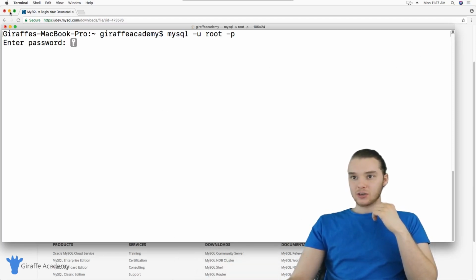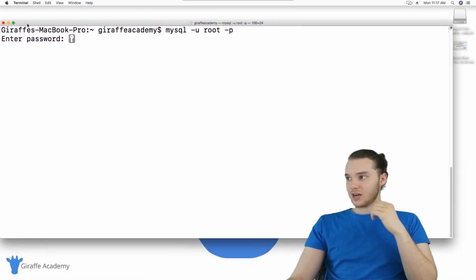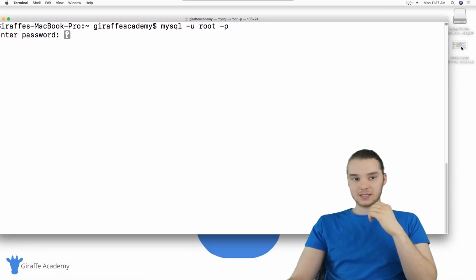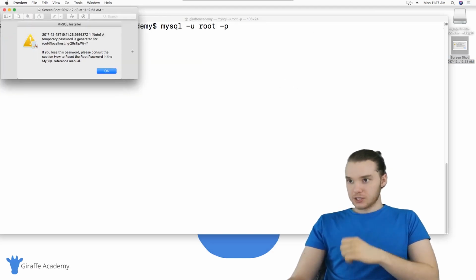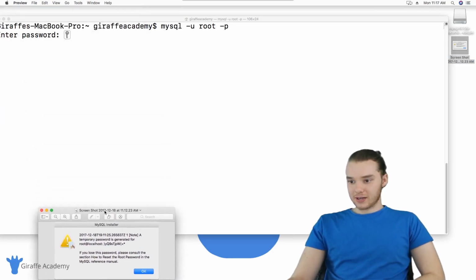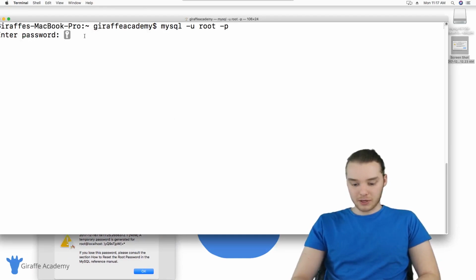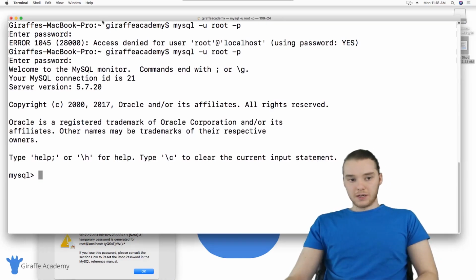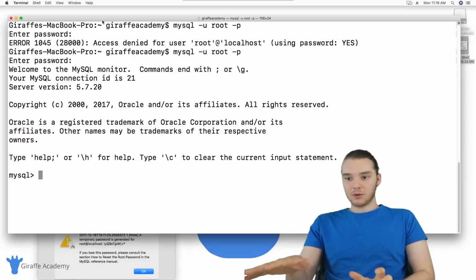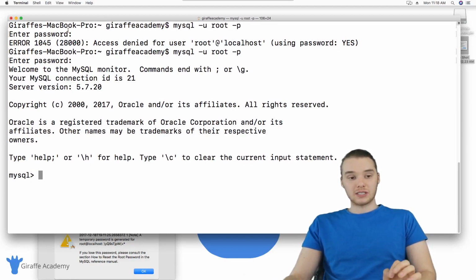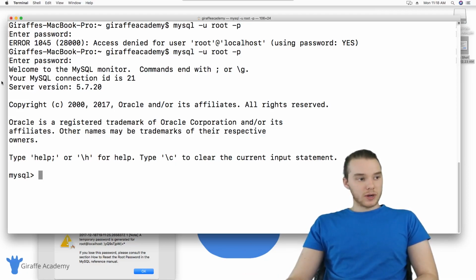So in my case, I took a screenshot of it. So that screenshot is now going to be stored on my desktop. It's over here. And so what I can do is I can just look at this screenshot now, and I can type in the password. So I'm going to go ahead and type in that password. All right, so now that I've typed in that password, I was able to log in. So basically now we are logged into the MySQL database server that is running on our local computer. So what we can do now is we can actually change that temporary password.